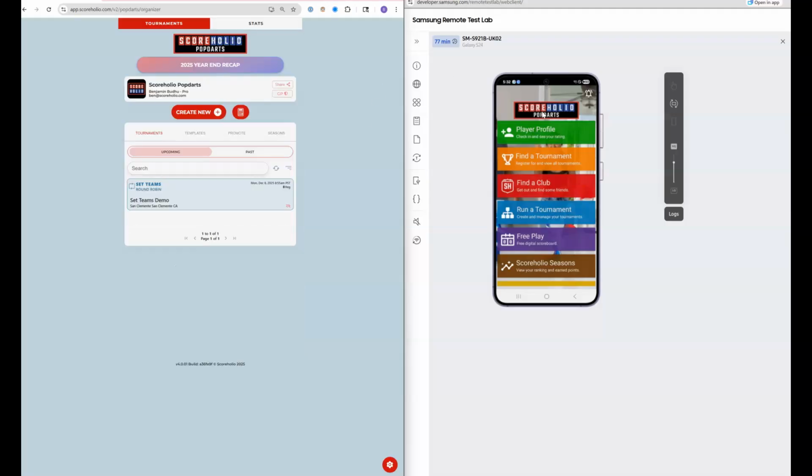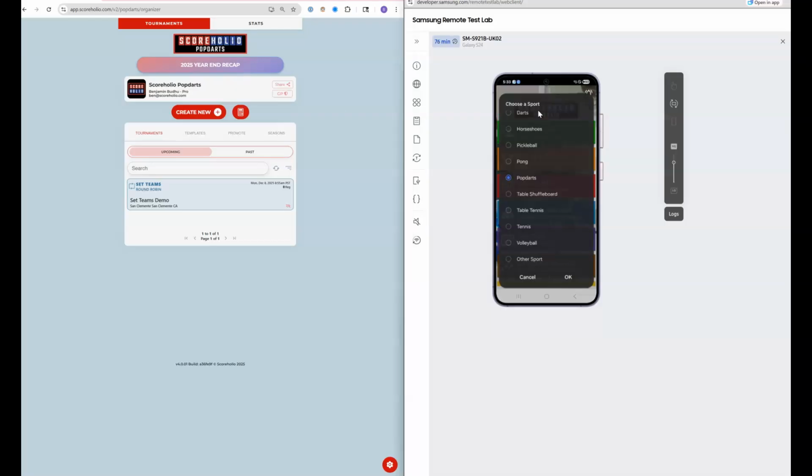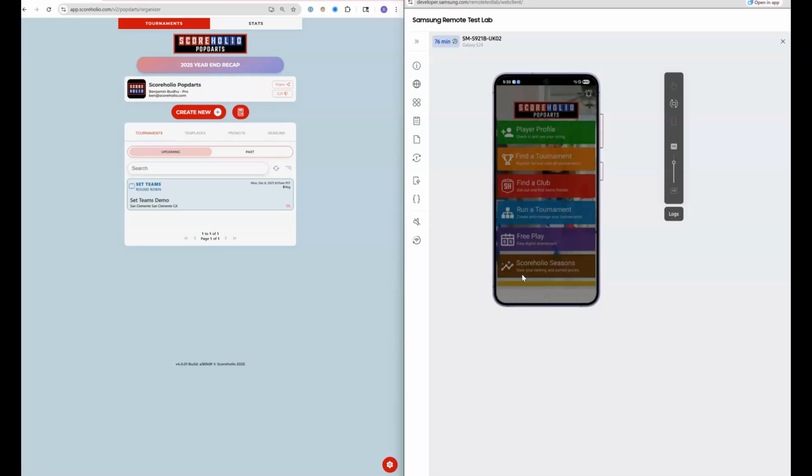On the right, I have my simulator, and this is going to be the Scoreholio app. And you'll notice if you have to change your sport, like you picked the wrong one, you can always click the logo to go ahead and change it. Everything that you do on the app will also happen on the computer, and I'll kind of show you that as we move along. Here's my set teams tournament.